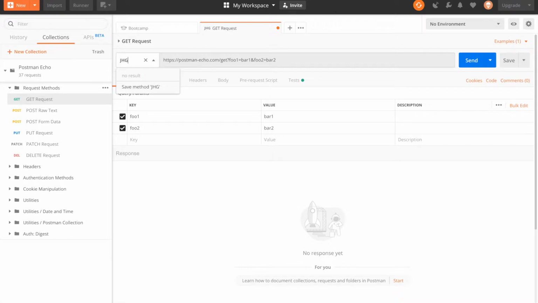Here we have our Send button, which would just send off the request, and additionally you can Send and Download, where it sends it and downloads the response into a file. Here is just saving the actual request, same thing as doing Command S, or Control S on Windows. And here you could do a Save As just to change the name.